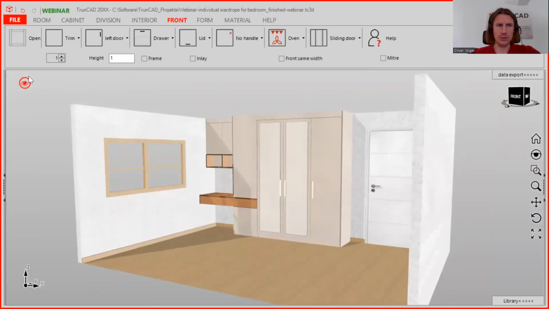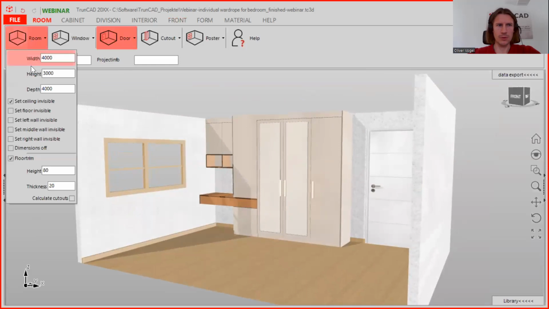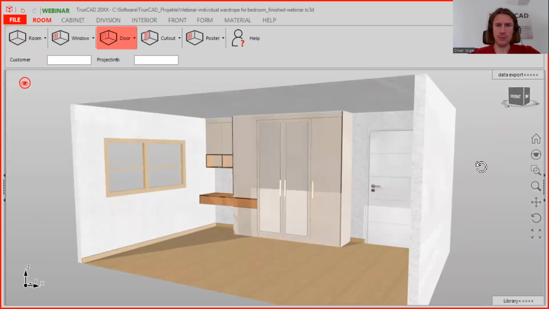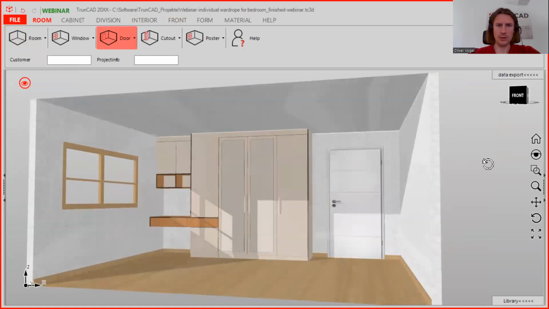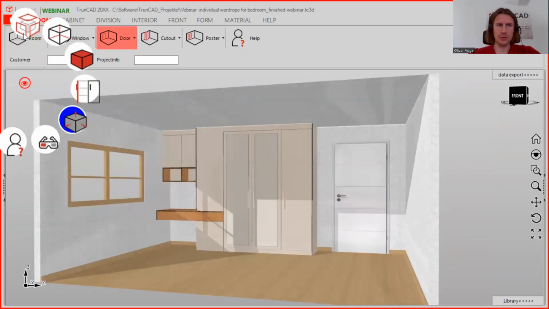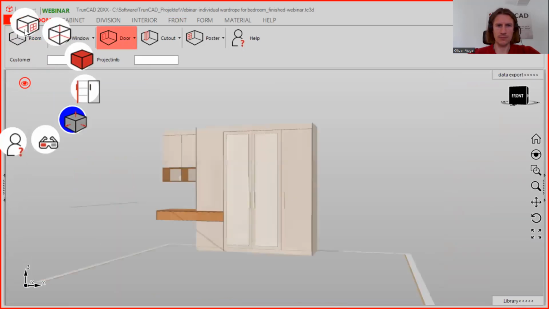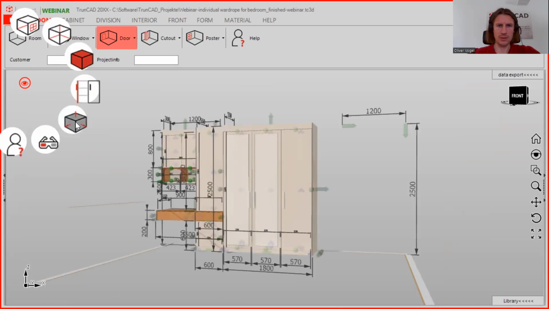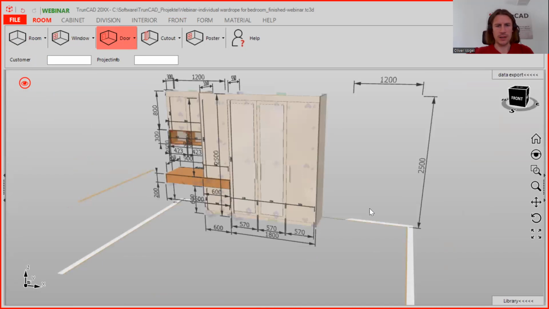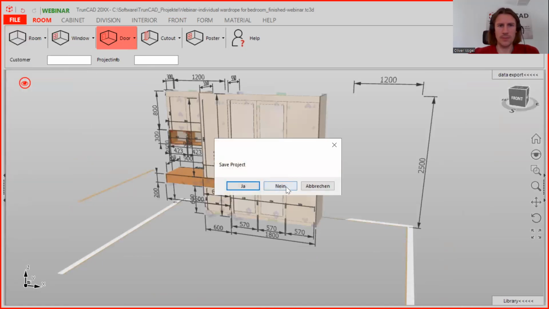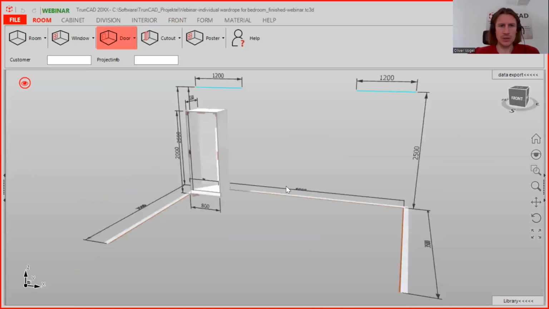So first of all, we can also turn on the ceiling. And now we are starting our project. We can here also turn the room off, and we turn the smart legs on. That is our project planned in TrunCAD, and we click on File and start a new project. When there are any questions, just let me know in the chat.